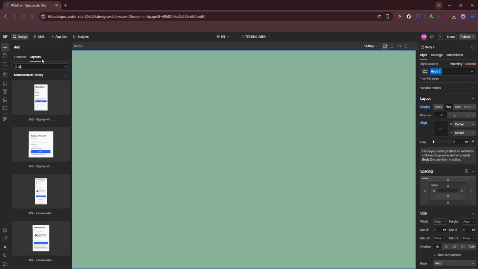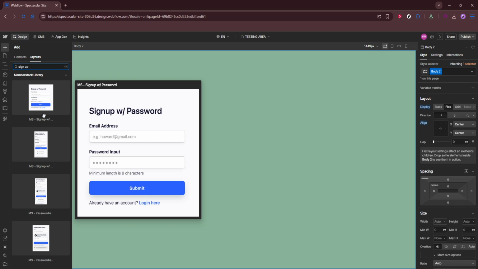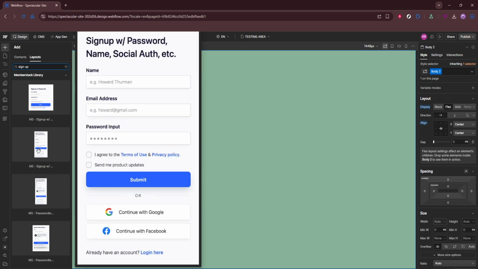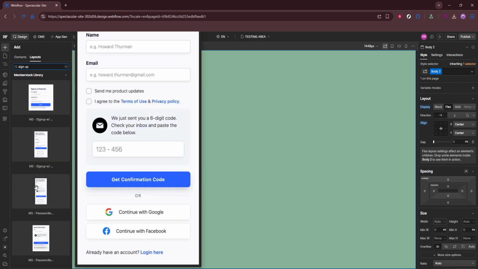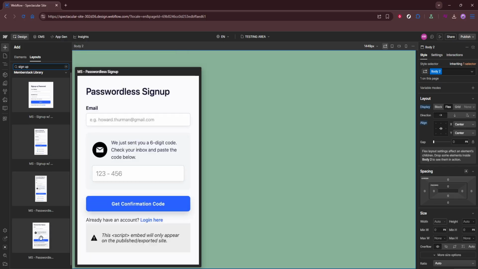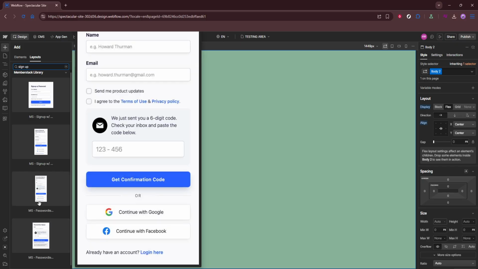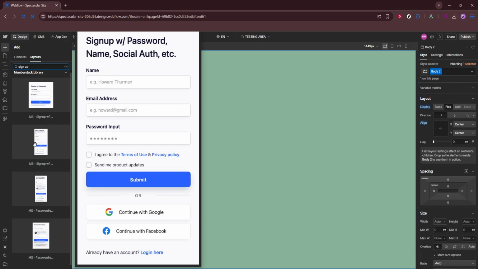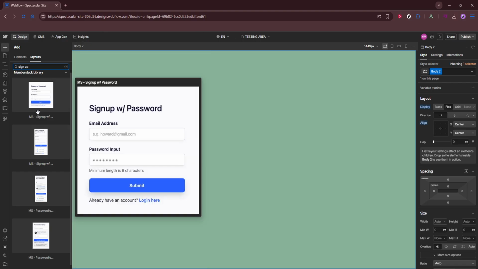This filters the layouts so you only see options relevant to a sign-up experience. And if you don't immediately see what you expect, confirm you're still on the Layouts tab and that the search is spelled correctly. You can also try Form to reveal broader form options and then adapt them to a sign-up use case. Now, select the sign-up form layout you like.